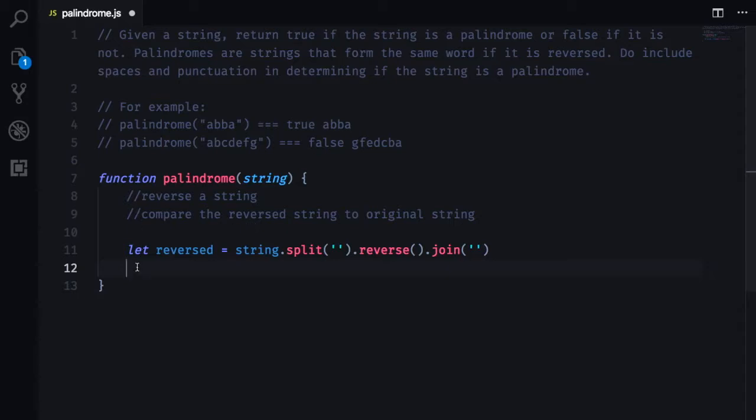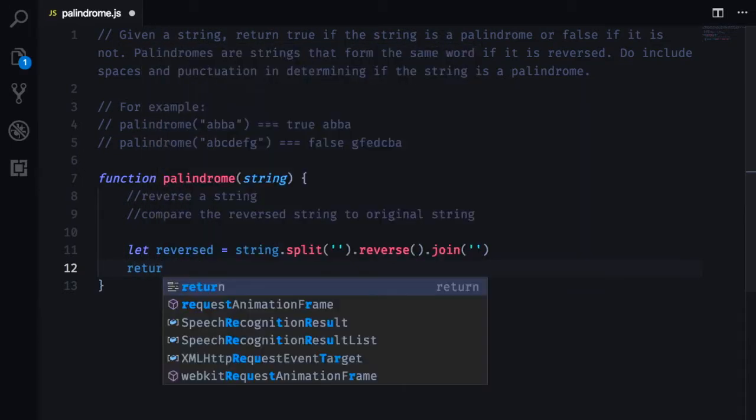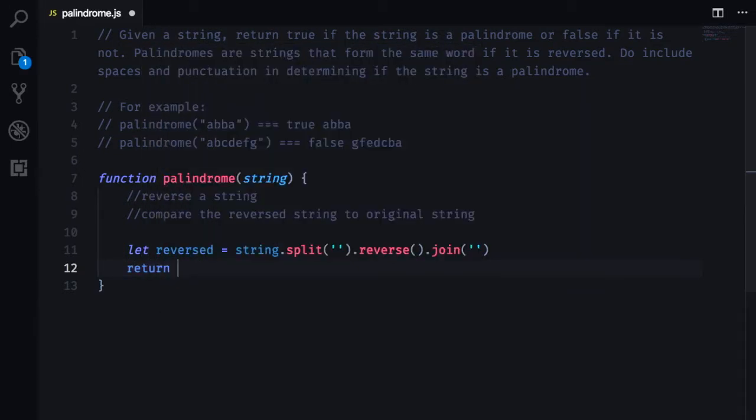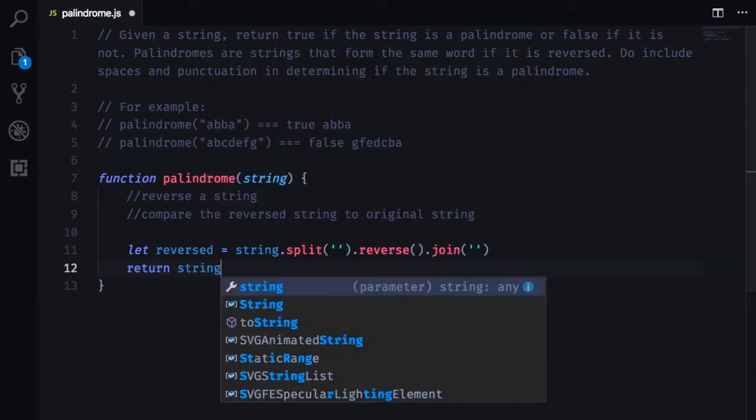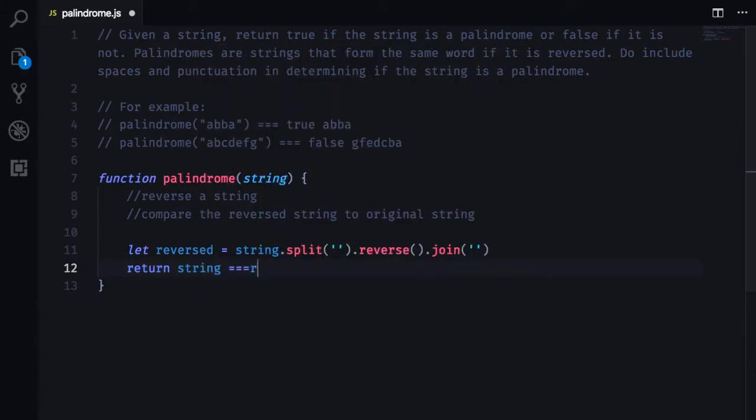So we're going to return string equal to reversed. Some of you may say, well, what does this really do? This right here will check whether the original string is equivalent to the reversed string and return a Boolean value. If it's truthy, it will say true. Otherwise, it will return false.